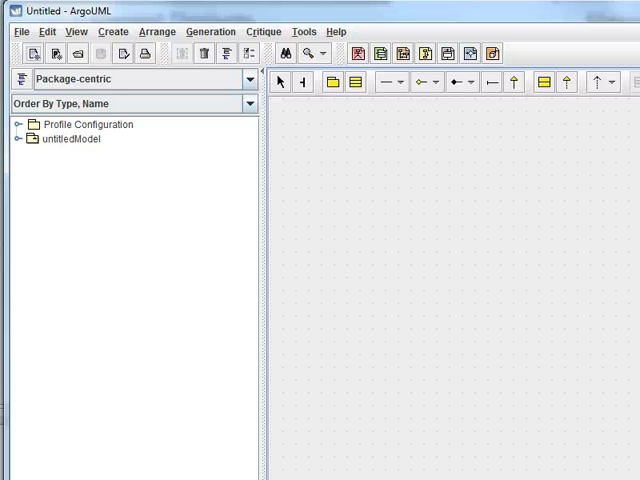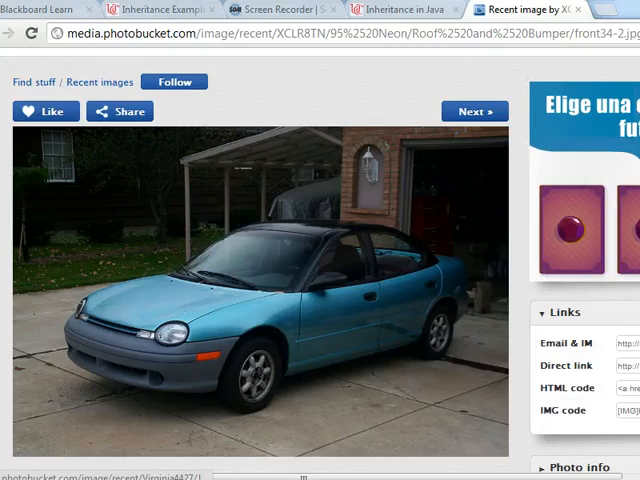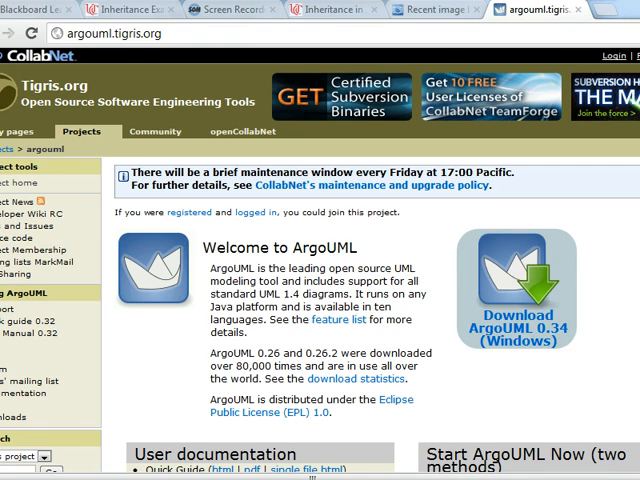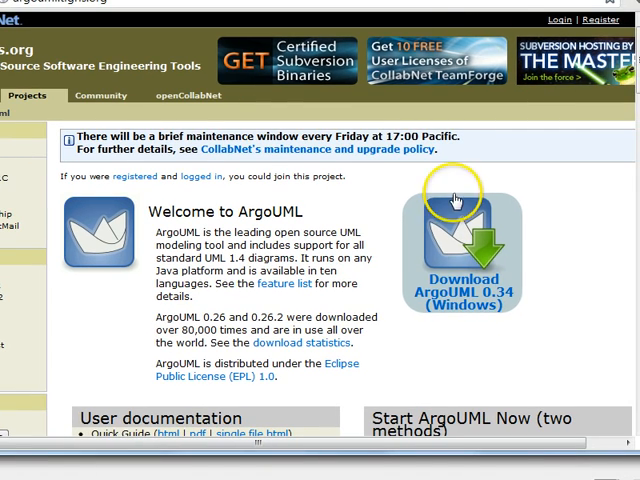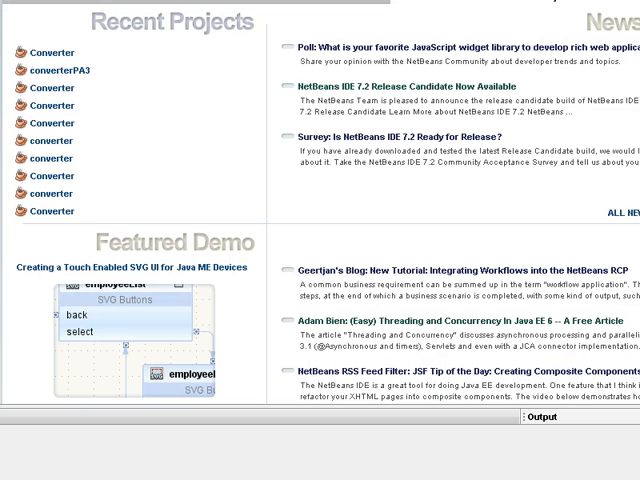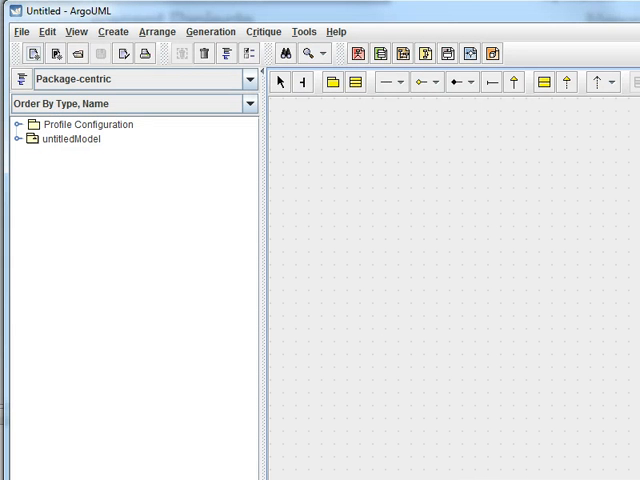You just go to argouml.tigris.org. One second, I'll take you there. argouml.tigris.org. And you can either download and install it, like you see here, or you can just click and launch it straight from the browser. So it's a very nice tool, and it can help us to model our programs.